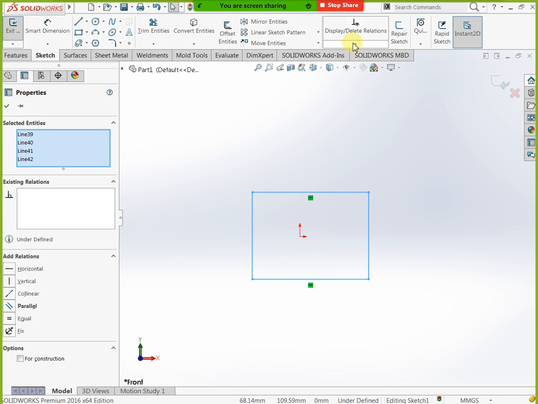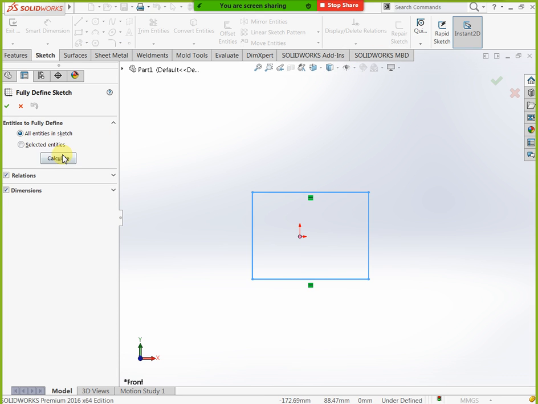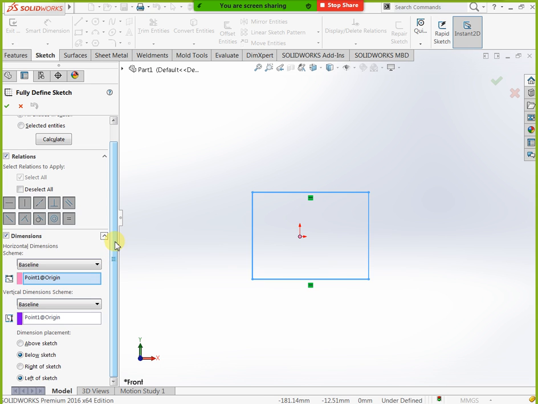Relations, this is dimensions. Okay, based on origin. If you need to change this origin, the baseline method is there here. Chain, ordinate, which type of dimension. For example, first we are using the baseline method. You can select baseline method, then you can do okay. See, now we got all dimensions.